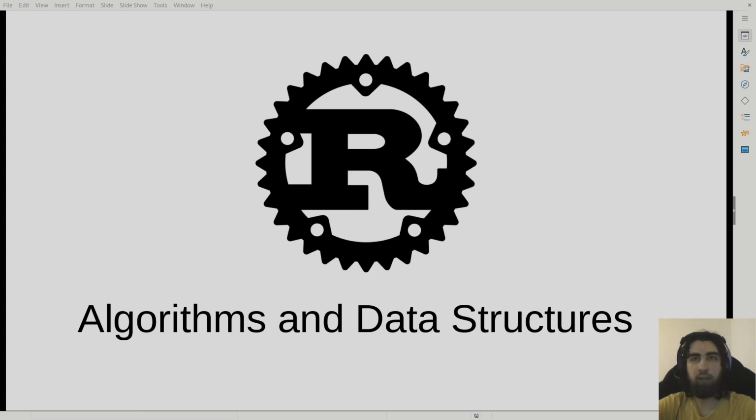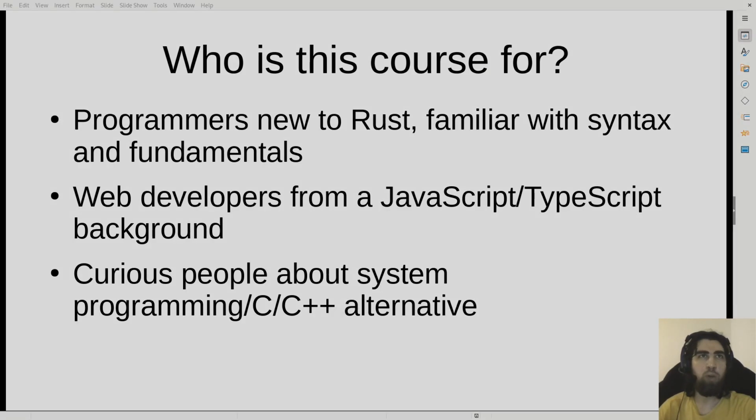And yeah, let's see the course, what's it all about. So who is this course for? This course is aimed at programmers who are new to Rust, who know some of the fundamentals and the syntax but want to dive in a little deeper, and for web developers coming from a JavaScript or TypeScript background.